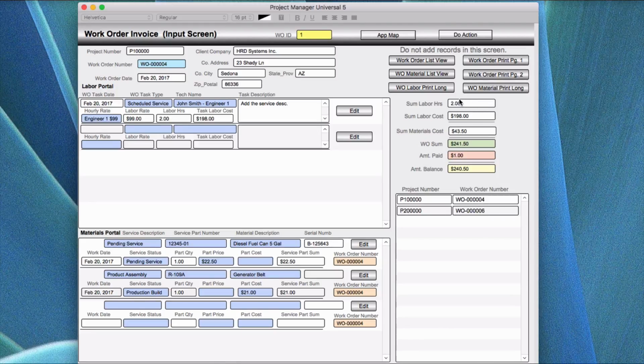Okay, so over here is the summary for the labor in hours, and that'd be the count of hours, the labor cost, the materials cost, the work of this and this together is the sum of the work order so far. The amount paid so far would be in here, which is 1, and then the balance that's due as far as the amount balance to be paid. And you know this is $41.50. I put $1 in, and $40.50 shows you that it's calculating for you.